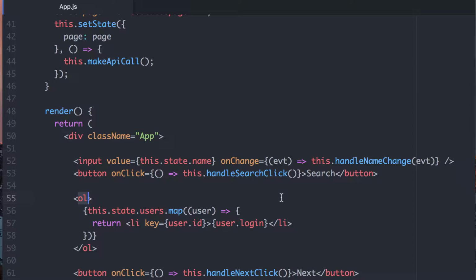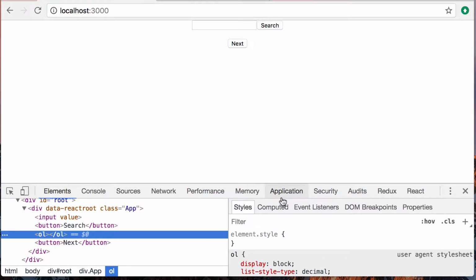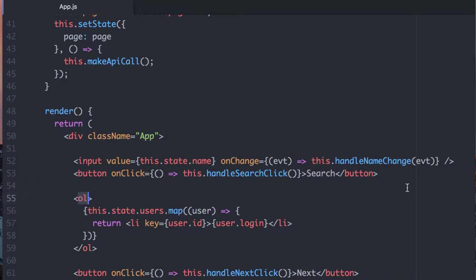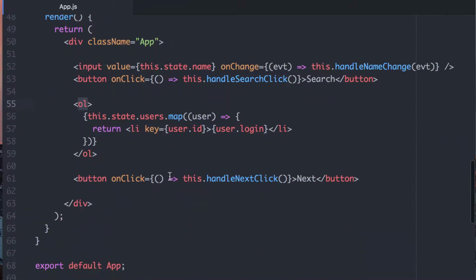Also, when we're in the middle of the Ajax call, it would be totally cool if we showed a loading spinner. That'd be pretty nifty. So we're going to do those two things with this application that we started building last time. All right, two things you need to realize about React and rendering that can make this actually pretty easy.